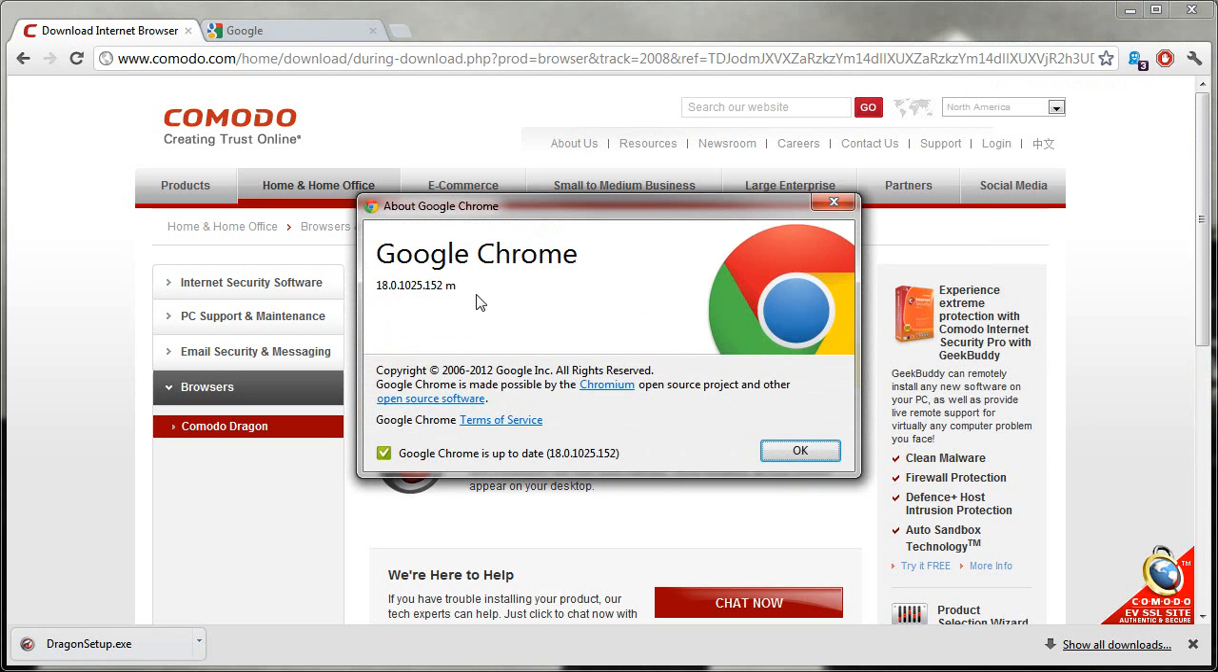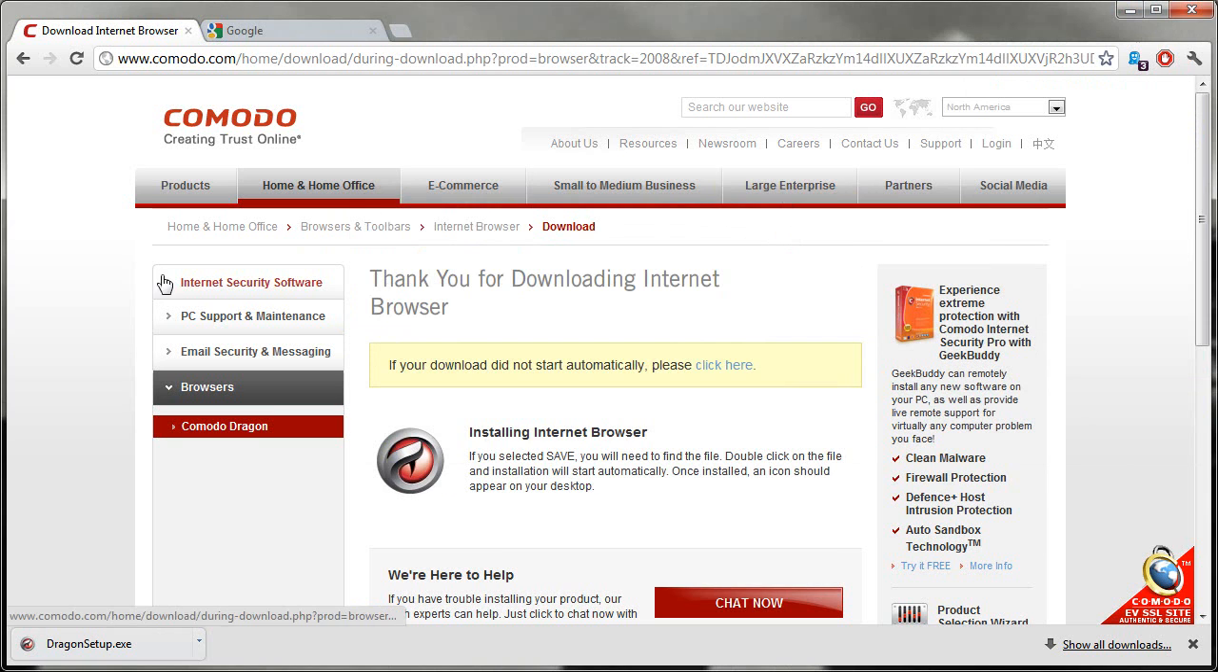I'm currently using Google Chrome 18.0.1025.152. I'm showing this for a reason, which I'll explain in a minute. But this is the latest version of Chrome at the time of this writing. And if you like Chrome, but you don't like Google snooping on your stuff, and it's a concern for some people, there is the Comodo Dragon web browser.